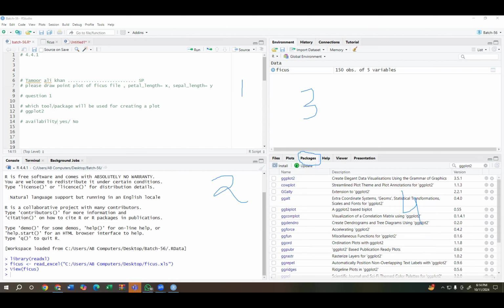If you have this package, please type yes. If you don't have it, type no. Please, if you have this package, type yes. If you don't have this package, type no. Okay. All participants have this package.